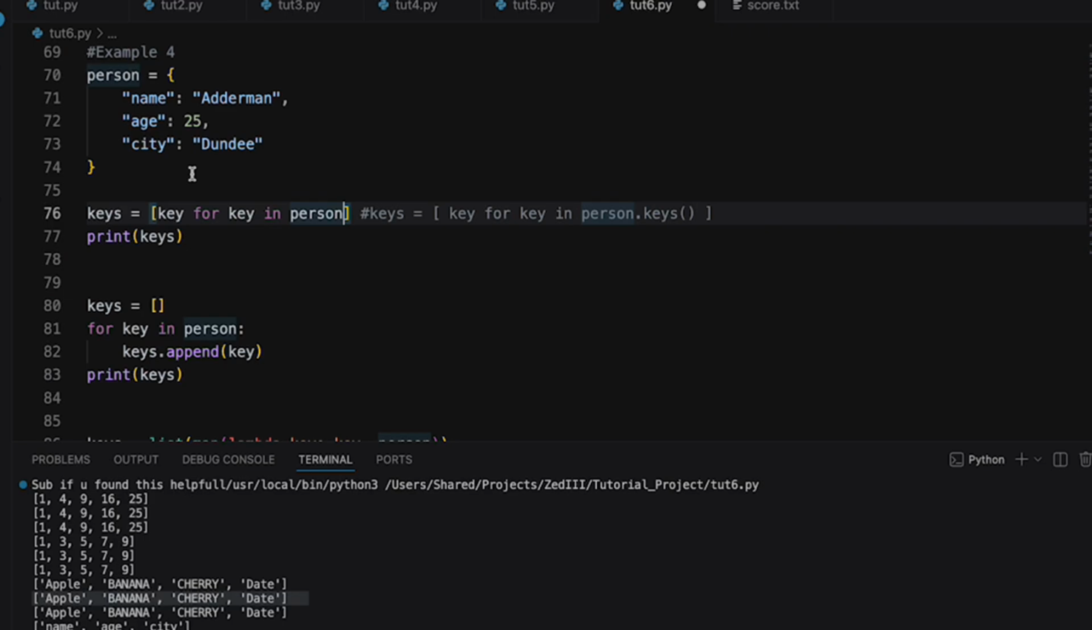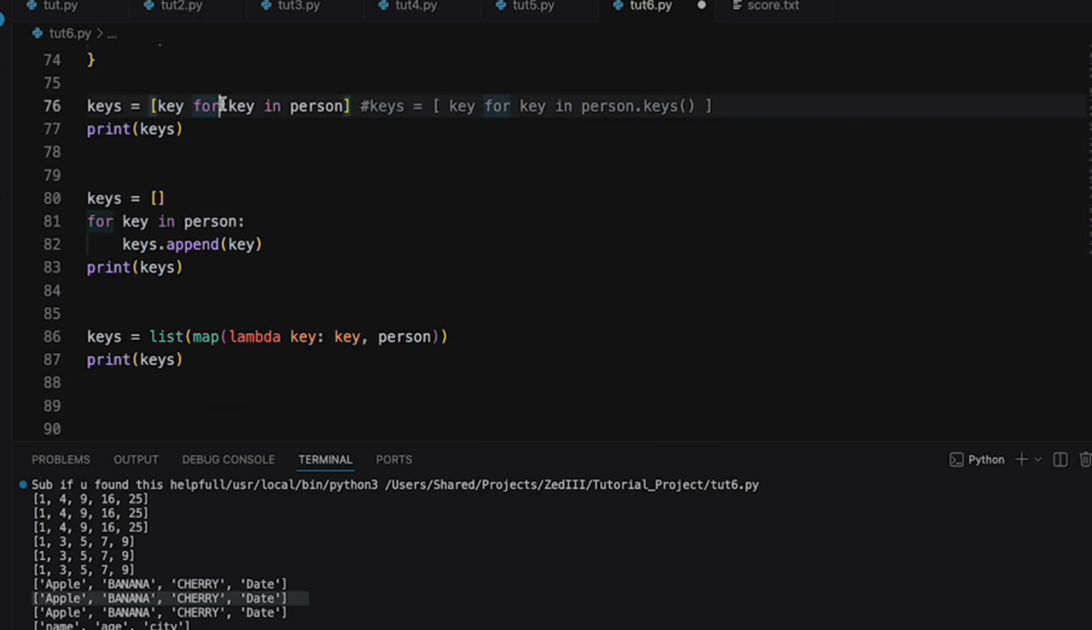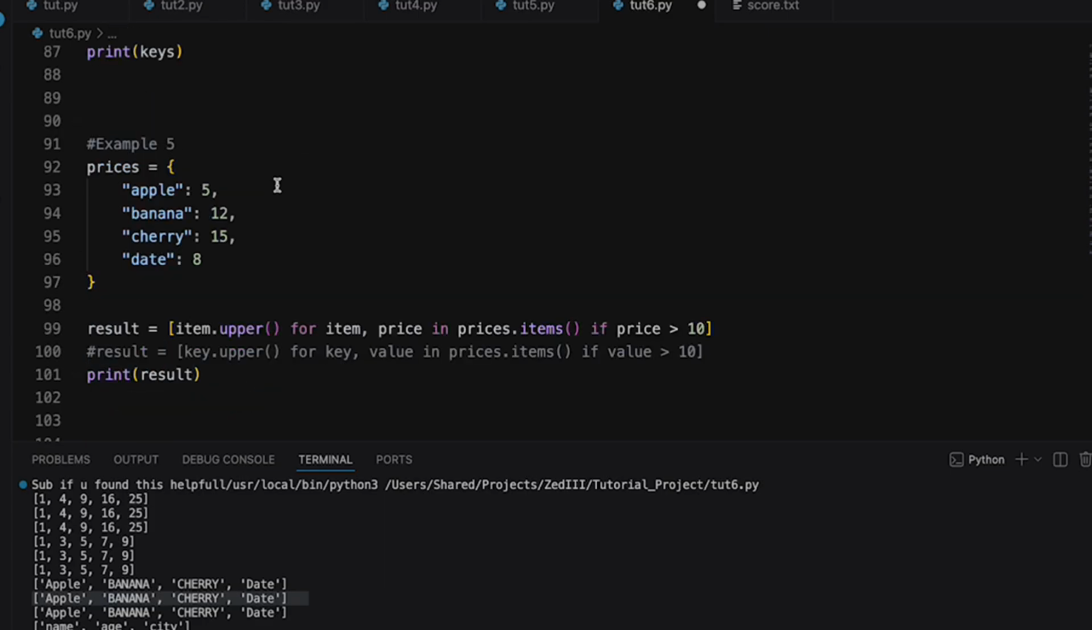Now there are others. You could use dot values or dot items to get a bit more specific. That's going a bit more into the dictionary side of things rather than list comprehension. You can literally just do dot keys and then it gives you the context of, okay, we're only dealing with the keys now. And it works pretty much like everything else. For every key inside this dictionary, so name, age, city, we are passing it through as a result. And we're storing that in this list called keys. For a bit more complicated example, here we have a dictionary called prices.